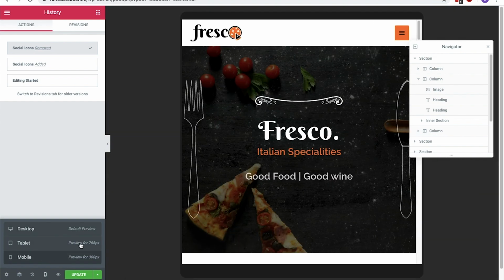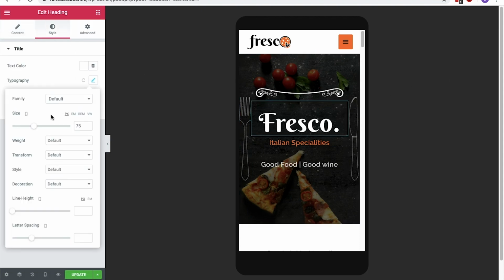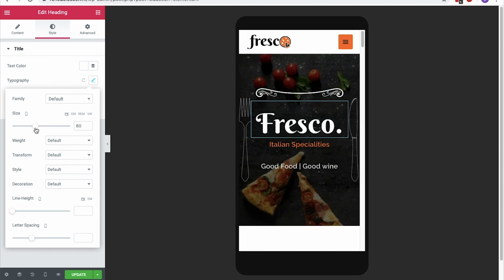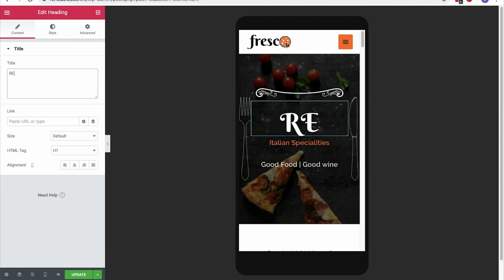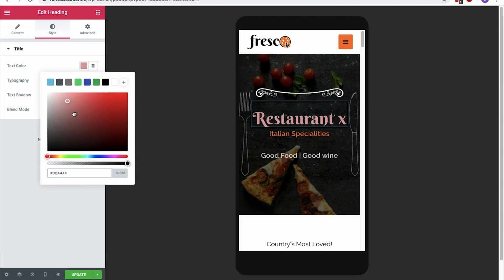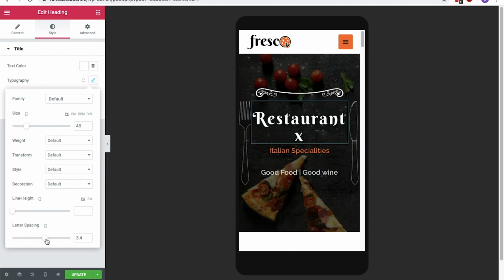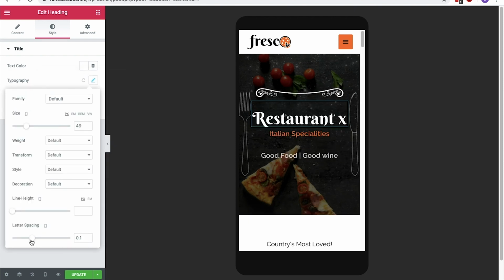Now as you can see, the Astra theme is mobile friendly by default, but if you think it doesn't look good, you can change it. For instance, reduce or increase the title's font size or change the text in the content tab. Once the element is selected, you can change many things in the style tab, like color, spacing, you name it. Try it out and check what looks best for your site.